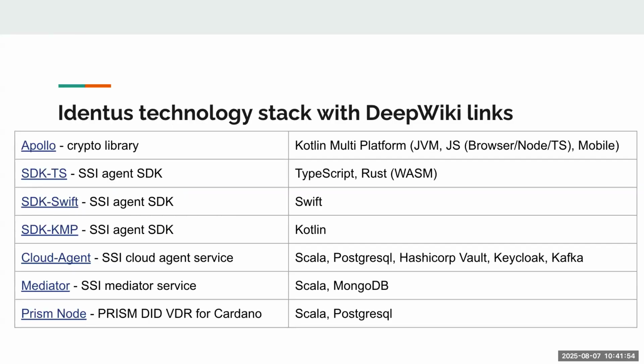what we provide already of technology. We provide an Apollo cryptographic library that is tested for all the platforms that we support. This includes JVM, JS, browser, Node, TS, and mobile, Android and iOS. Actually, not only iOS, all the Apple platforms that exist. We also have an SDK for TS, an SDK for Swift, and an SDK for Kotlin.